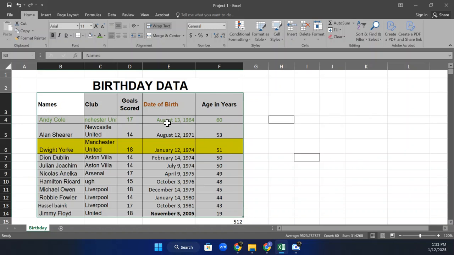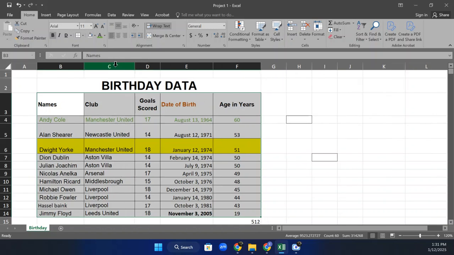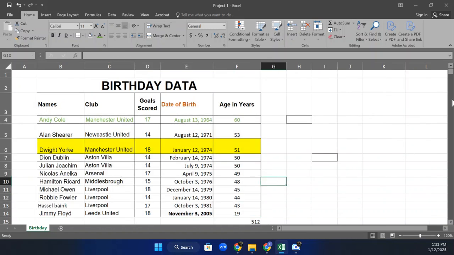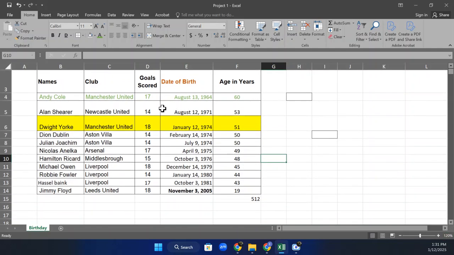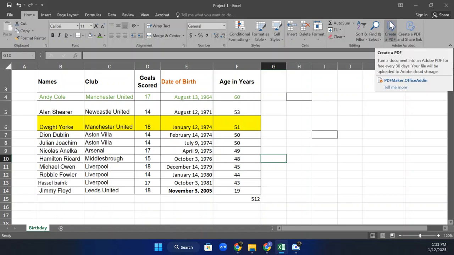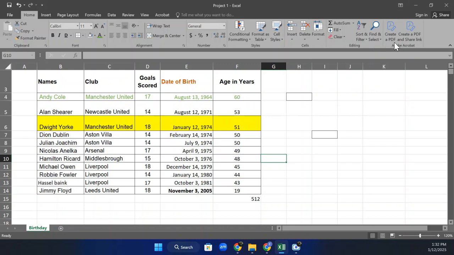So you notice that it will try to sort them according to the years, where this is the oldest, up to the youngest. Then it can create a PDF from this work, then it can also share. Basically, that is what the home tab encompasses. And it's not really tricky.